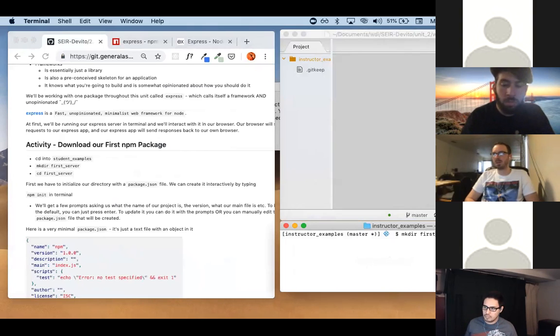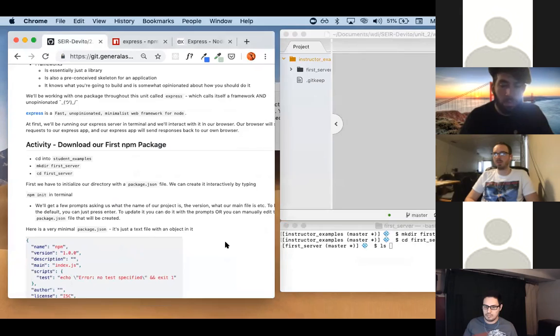mkdir first server. Let's change into first server. And there's nothing in here. As of right now, there's absolutely not one thing in our first server, right? It's completely empty.